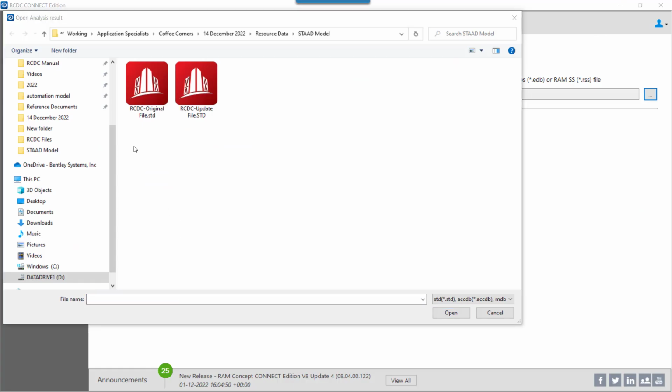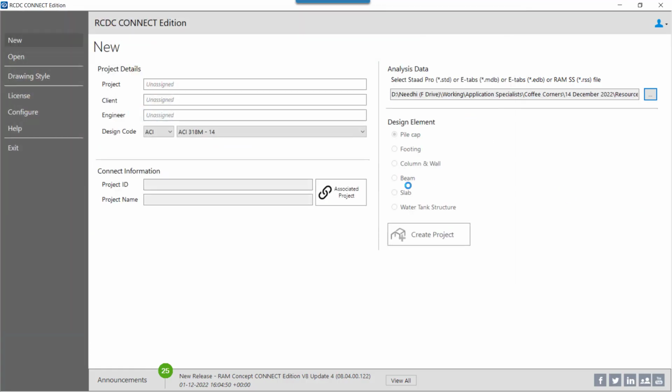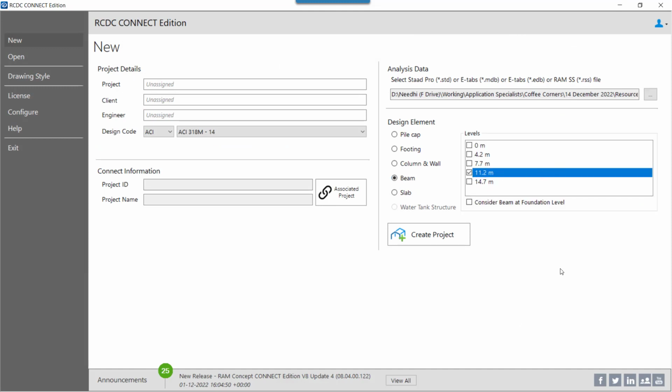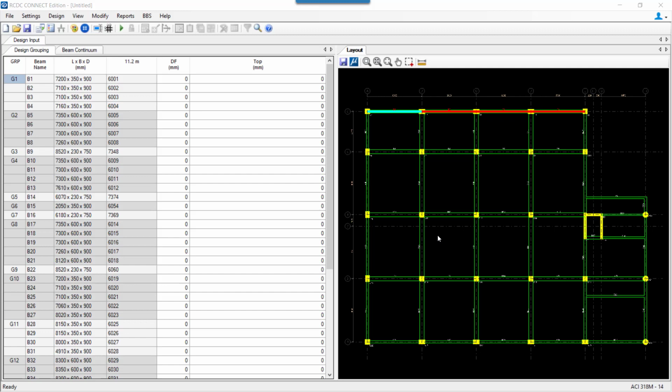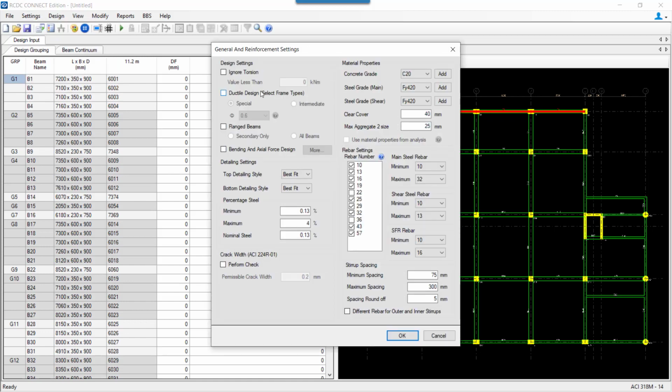So I select the STAAD module, select the beam module, and let us select the beams at 11.2 meter level for designing it further in RCDC. So once the model has been read in RCDC, let us make some general settings, design settings. So let us design the beams for ductile and ductility with intermediate frame, and keep the grades of steel and concrete as C30 and FE 500.